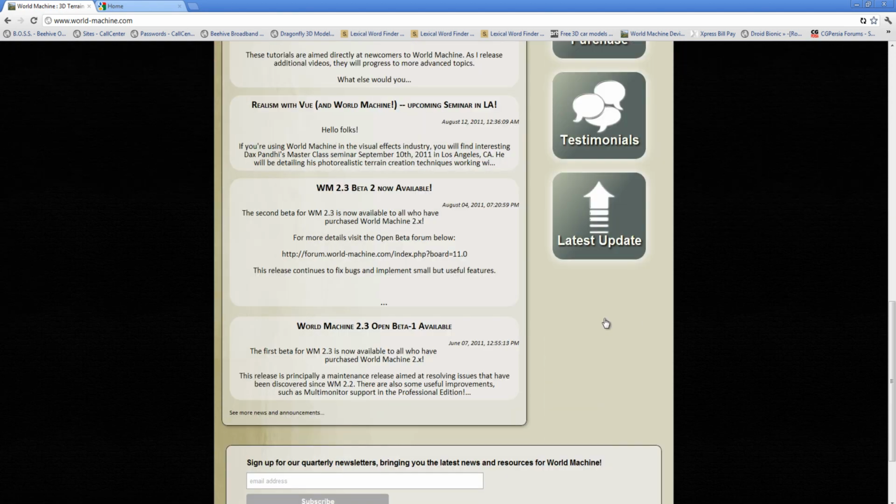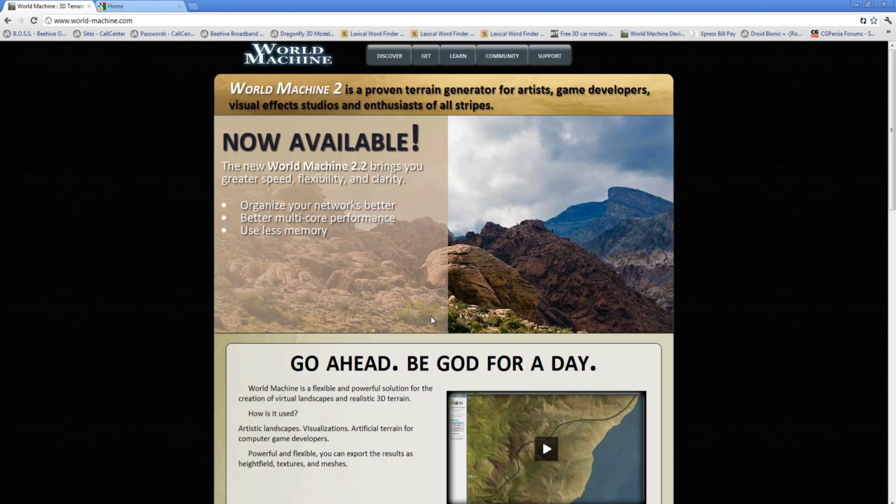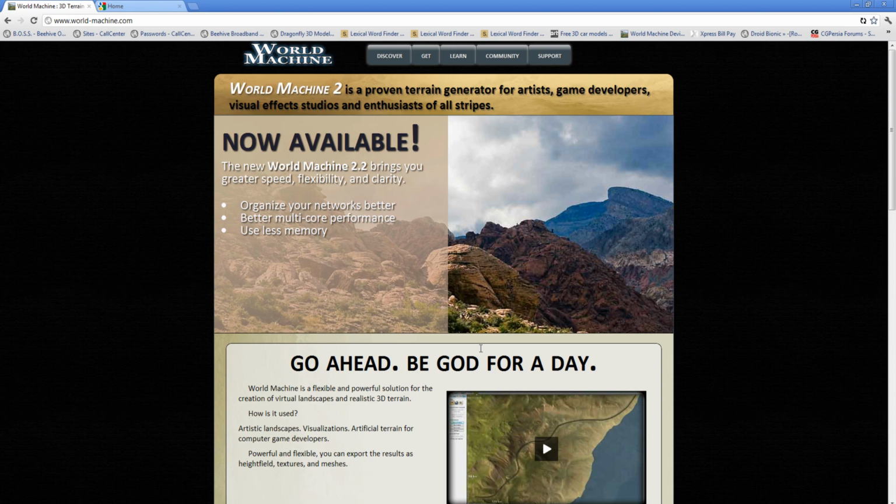You can get the latest updates, stuff like that. I guess World Machine 2.3 is the open beta that is available. I have World Machine 2.2. Also for Mac users, I believe it's available for Mac users now. Don't quote me on that. You're just going to have to download it and find out.